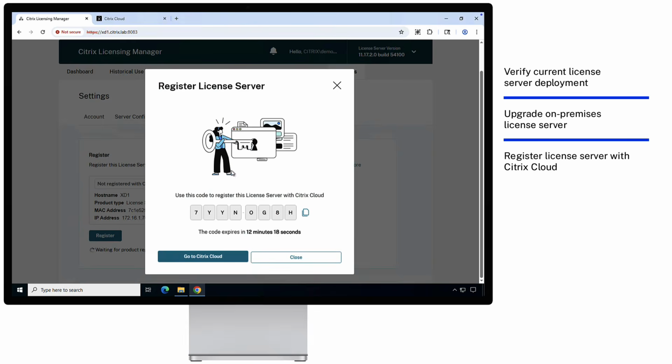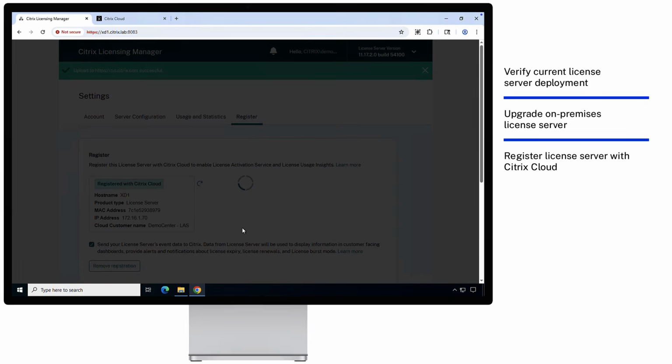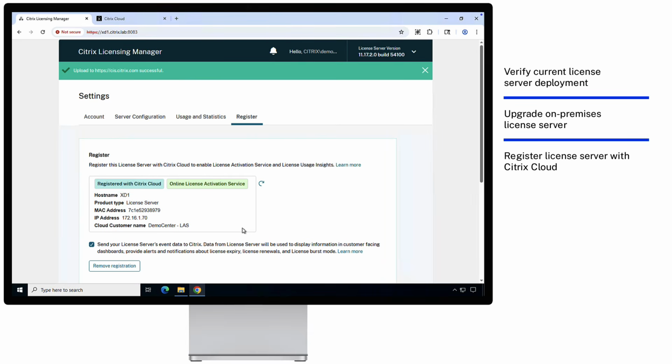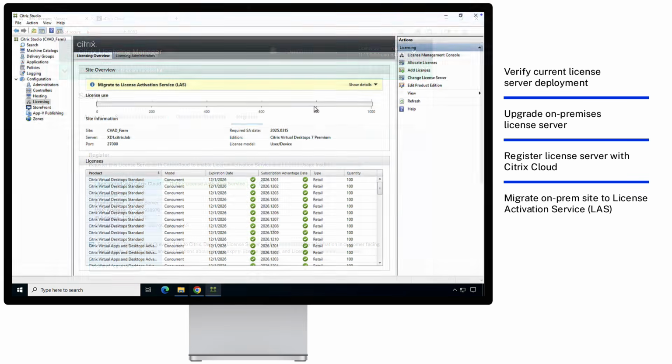Jumping back to the on-prem license server and refreshing the page, it should now show as registered. This is the point where the Citrix Virtual Apps and Desktops site officially begins using the License Activation Service for licensing. The good news is that this change does not require redeploying virtual desktops or changing the infrastructure.